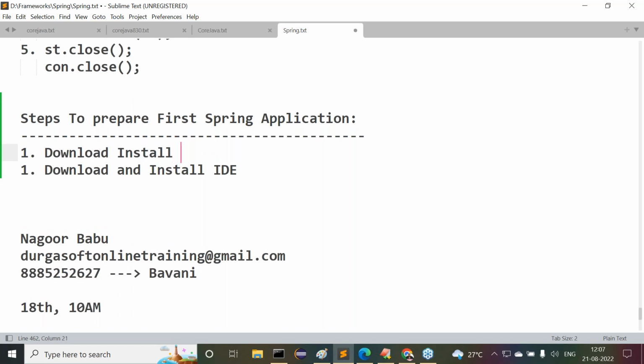download and install JDK. The latest version of the JDK, JDK 17, is better. Better use JDK 17. Why? Because nowadays all the IDEs and all the servers are compatible with JDK 17. JDK 8 onwards support is available, but 17 is the latest version and it is better to use that latest version. So download and install JDK 17.